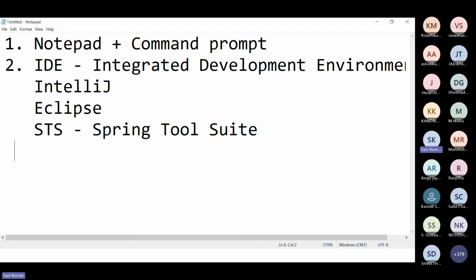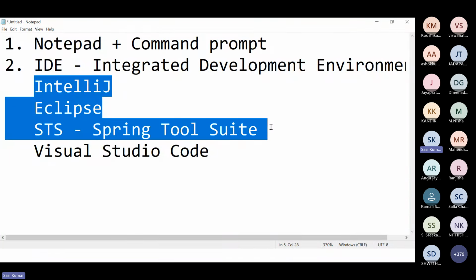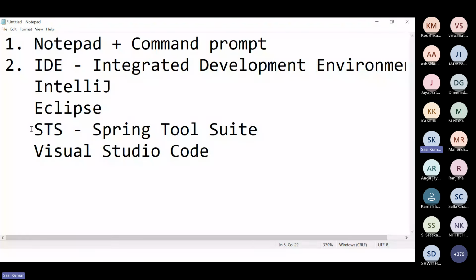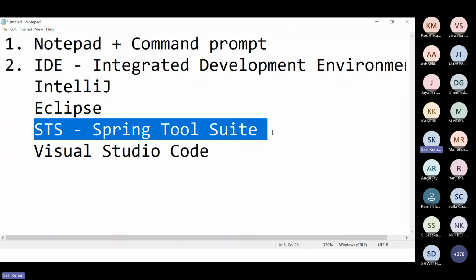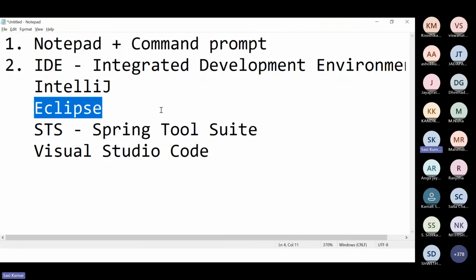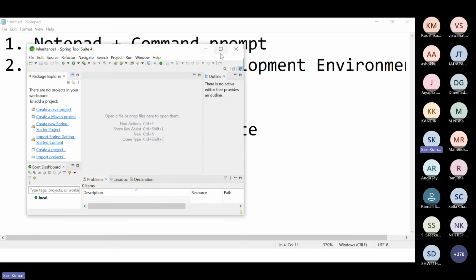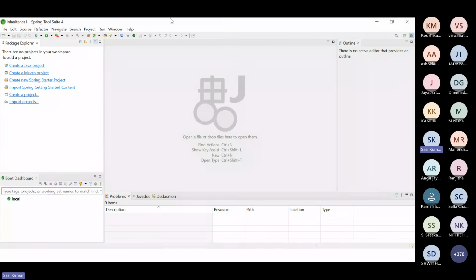There are many IDEs in the industry, like Visual Studio Code, but the popular ones are IntelliJ, Eclipse, and Spring Tool Suite. We can use any one of them, either IntelliJ, Eclipse, or STS. I'm going to use Spring Tool Suite, which is exactly the same as Eclipse. I have opened it, and this is my Eclipse.